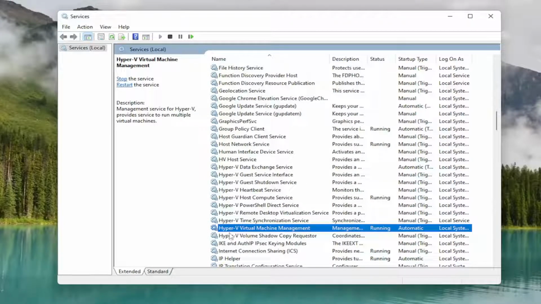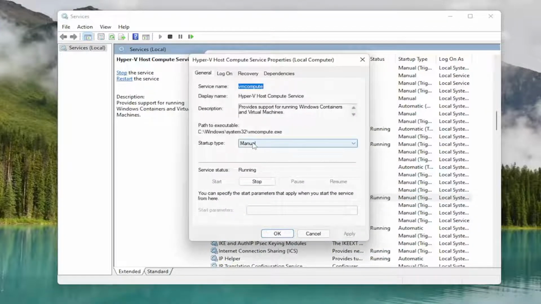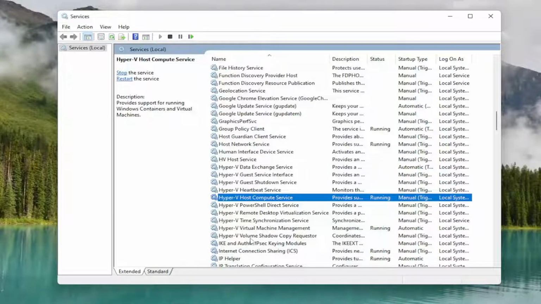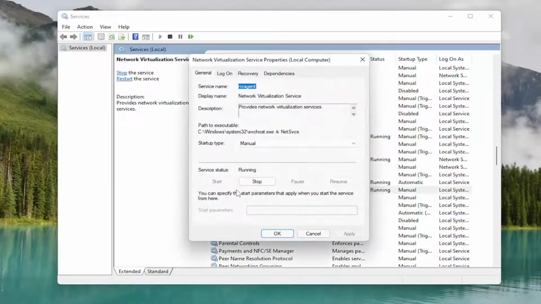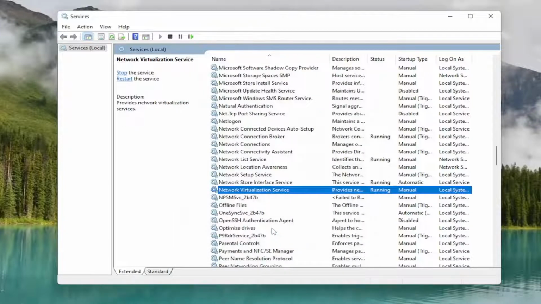And there should be a Hyper-V host compute service as well, right here. And double click on that. Again, startup type should either be manual or automatic. And service status, you want that running as well. You want to also locate the network virtualization service and double click on it. You want to make sure that is set to either, again, manual or automatic and that it is running. Select OK if you had to make any changes to that.